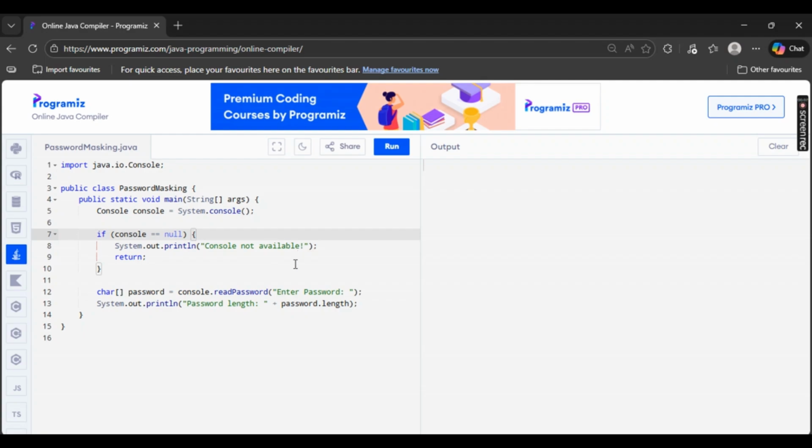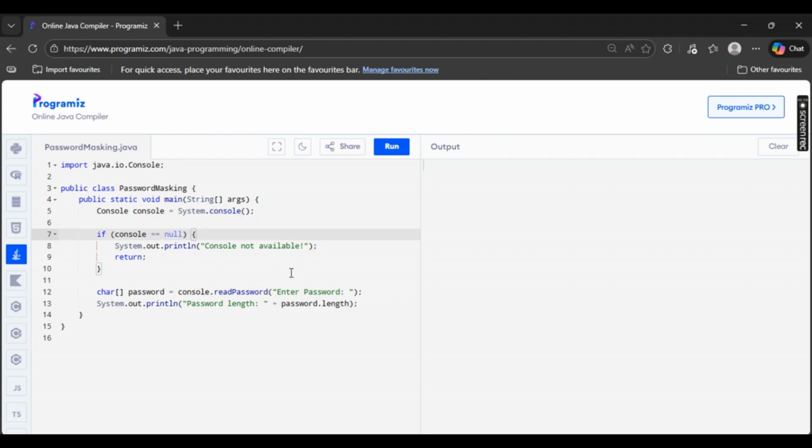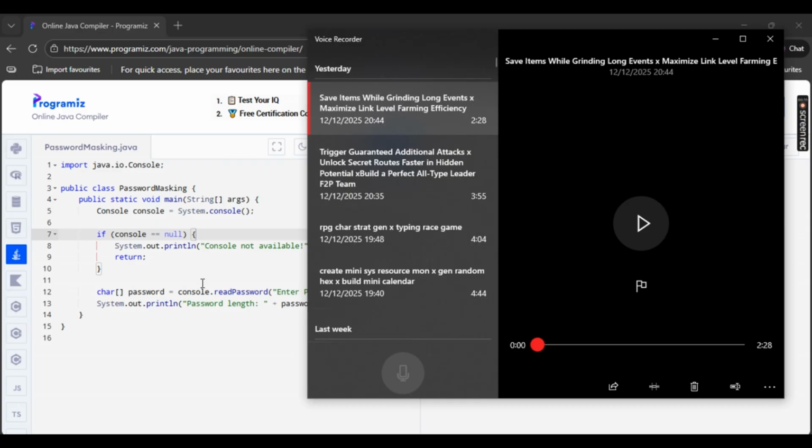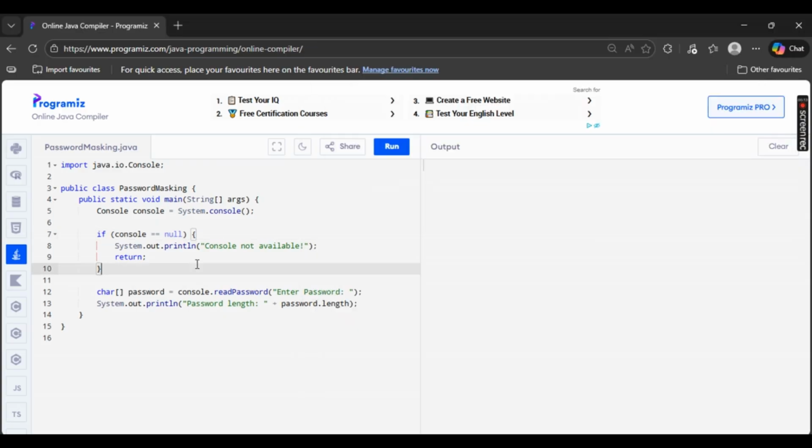Want to know how to mask your password input in Java? Well, no worries. In this video, I'm going to show you an easy step-by-step guide on how you can do it. It's super simple and under a minute, so let's get straight to it.